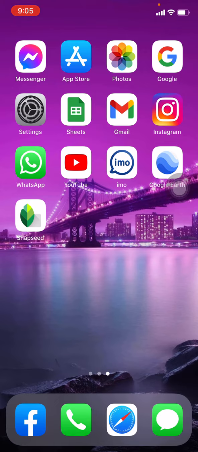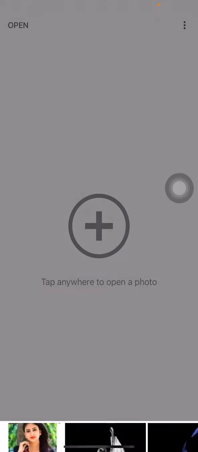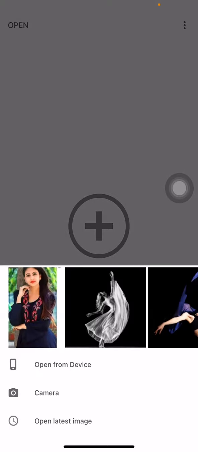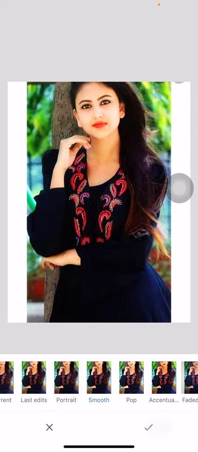Open a Snapseed app. Here we go. At the middle section, you can see that plus icon. Tap on that. Now choose any of the photo to edit first. Here I go. Now here I will be editing this photo.